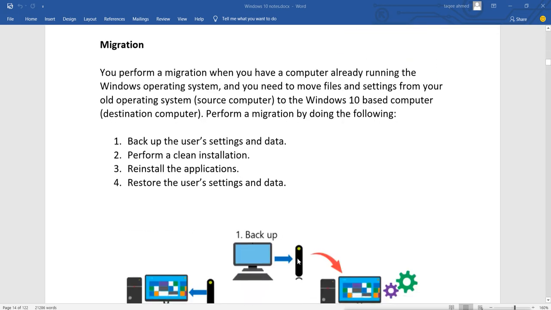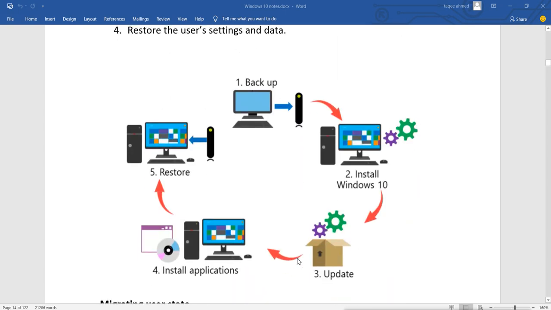So very simple, you will do what? First take a backup of your user settings into a separate storage. Then you will install Windows 10, you will do updates, install applications, and then you will restore the settings from your backup store to your Windows 10.